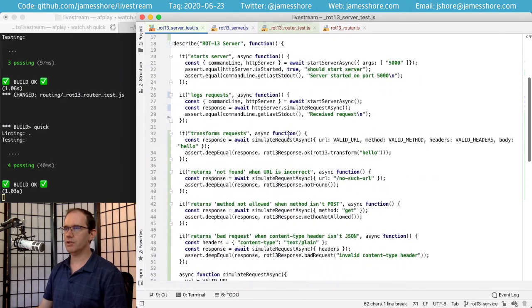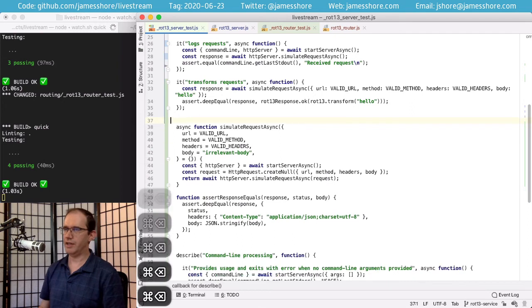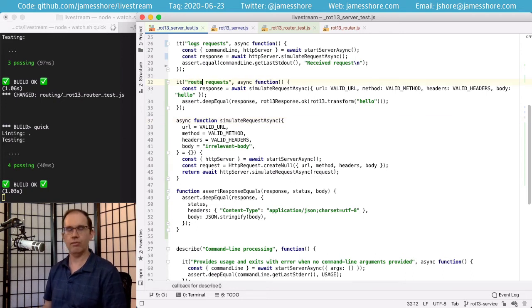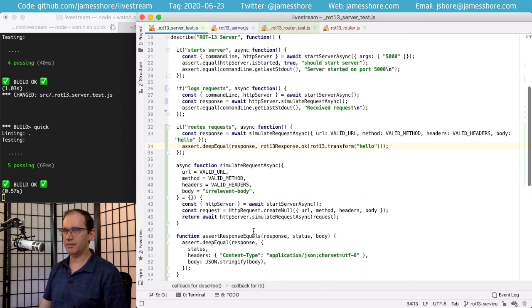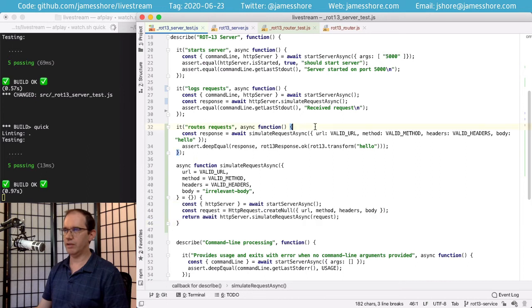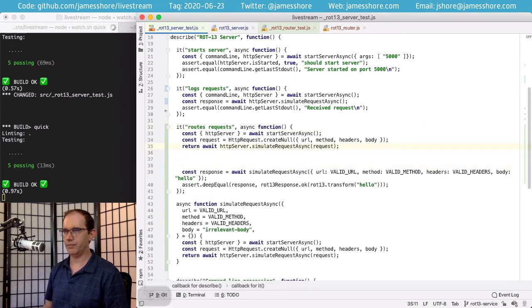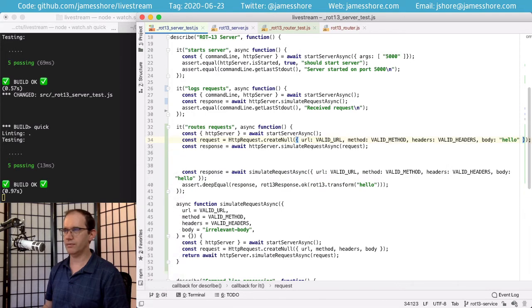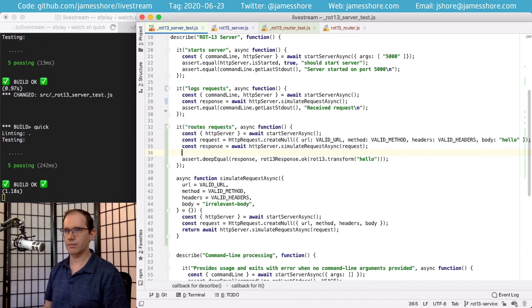Excellent. So here, we don't need most of these because they're already done. But I do want to test that the server actually uses the router. But I don't care about transforming the request. I just want to know that it routes the request. So let's go ahead and change the test to do that. And then I think we can simplify this. Don't think we need this assert response equals anymore. And this is only going to be used in this one test, so I think we can bring it in. So this is going to give us the response. And these are the things we're going to pass through into our request. There we go.